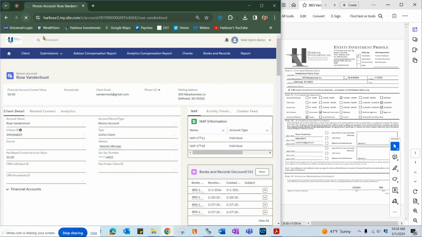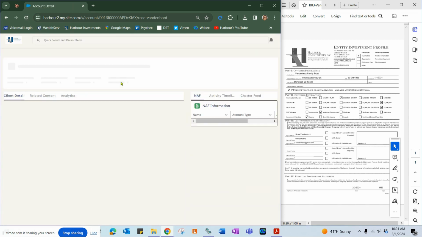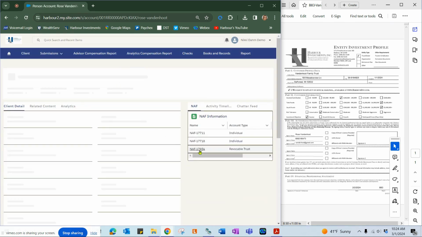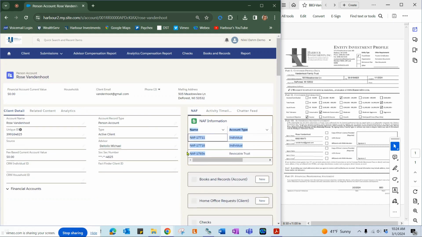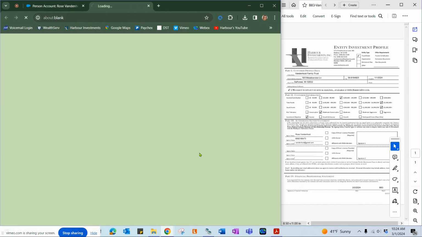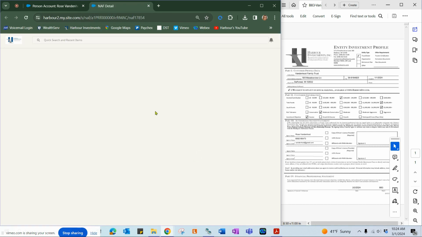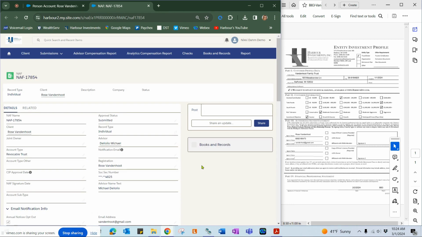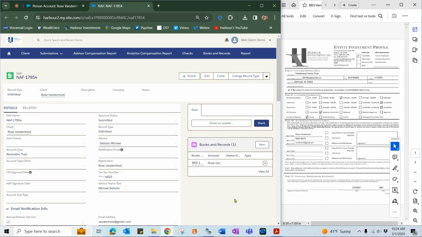Once I update my page here in Rose's profile, I'm going to see that I have a NAF that came through for what I just inputted for that revocable trust. That way I could go into this NAF and pull open the actual EIP and reference that for any situation that I might need to. This is how you are able to update a person's profile with a revocable NAF. If you have any questions on this process, please email atlas@harbourinv.com.